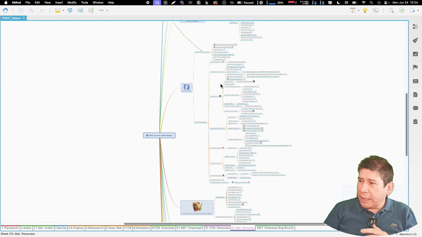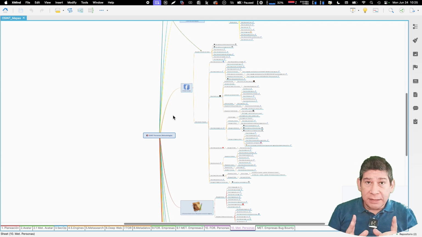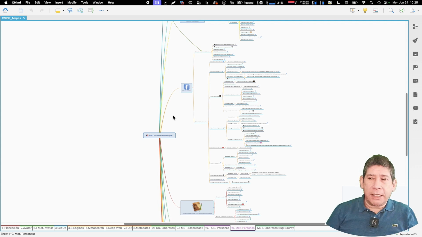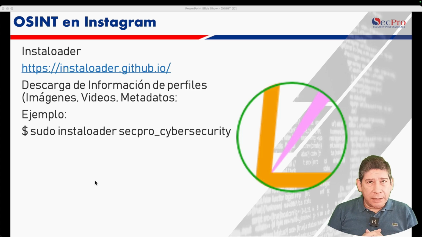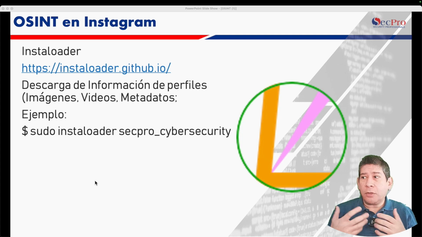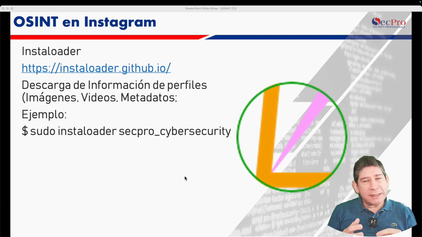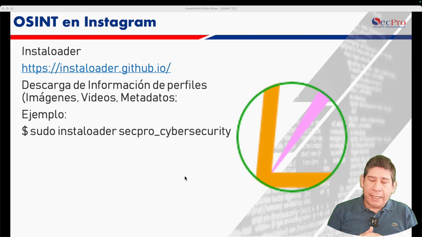But today we are interested in the part of social networks, and within social networks specifically Instagram, which is one of the social networks where people have the greatest number of queries they want to make. Then we're going to talk about a very interesting tool called InstaLoader. I like this tool because it is updated and allows us to do our work in a supremely simple way. InstaLoader is a tool that is on GitHub. We can install it in Kali and it allows us to download information such as images, videos, metadata, etc.